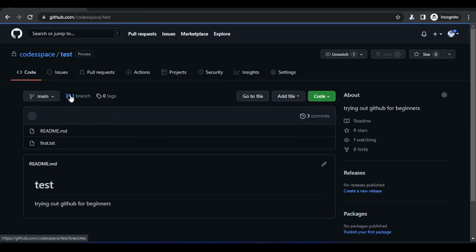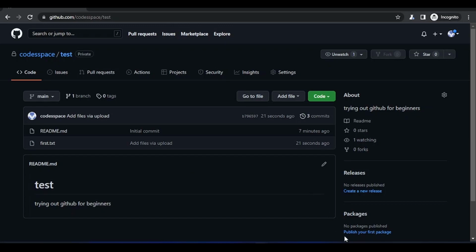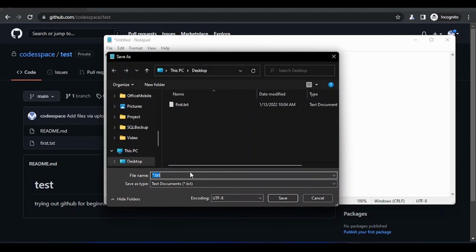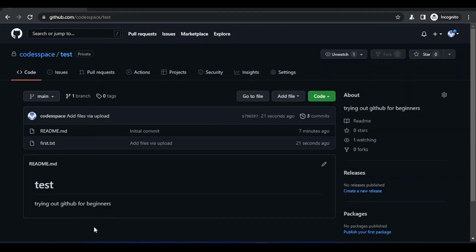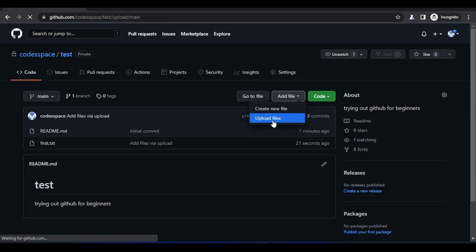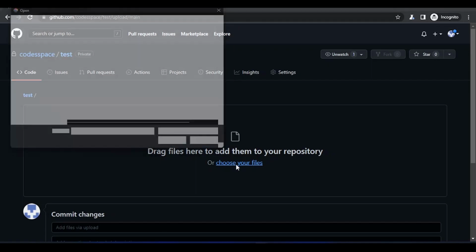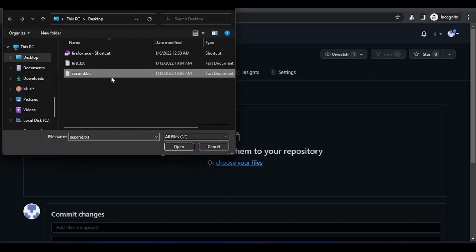Let me go back. So now what I want to do is, I'll create a new txt file. Let me say new file here. Let me save to desktop. Let me say second. Let me save it. So let me upload the file I just created now. There are still a lot of tabs here we've not explored, but I want us to stay with this upload. So let me upload the second file.